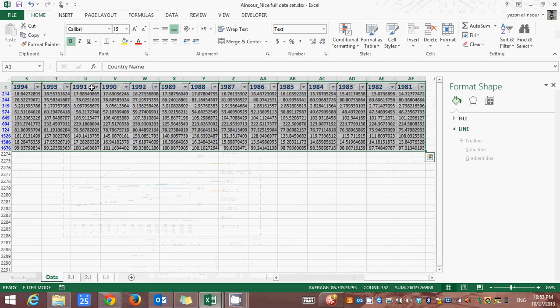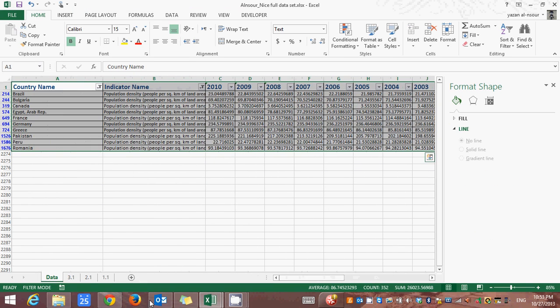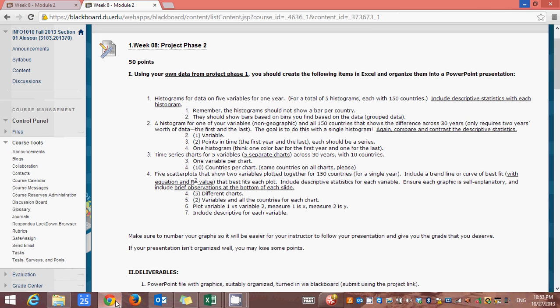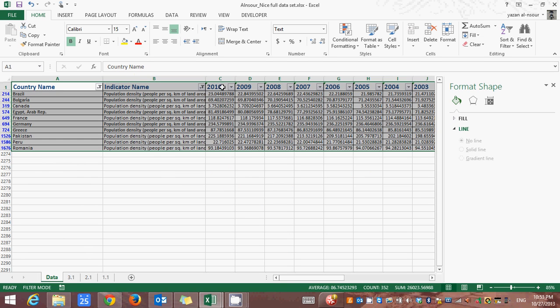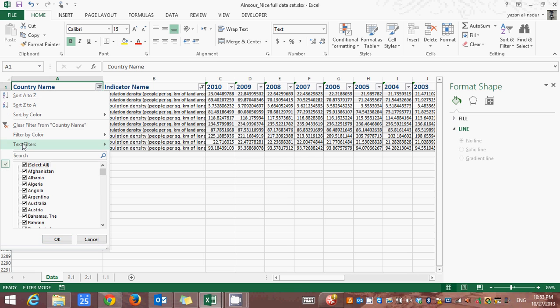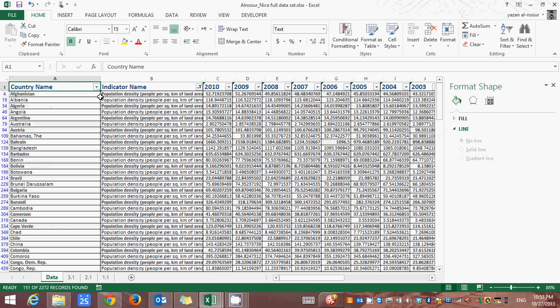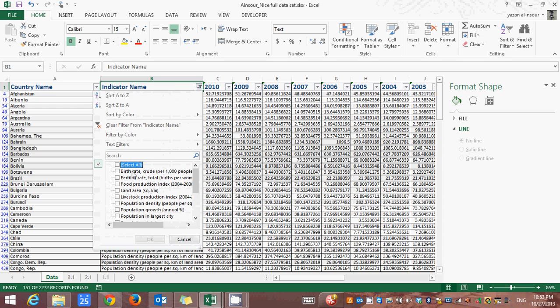So let's go back here to my data. So 2 variables, all countries. Let's see, for 1 year. Right. Okay, so all countries. I want to select all countries, or just clear filter, clear selection. And the indicators I want to pick, I should pick now 2 indicators. So I will pick food production, for example, and livestock.